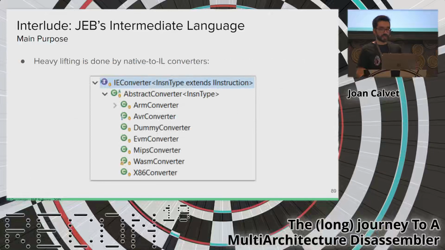So the heavy lifting is done by the converters, whose job is to make explicit the semantics of the native instruction into the JBIL. So you can see here the converters we currently have implemented.